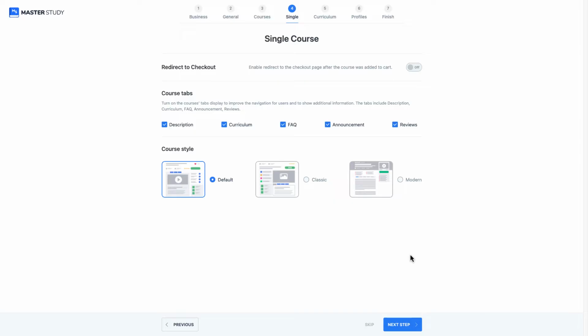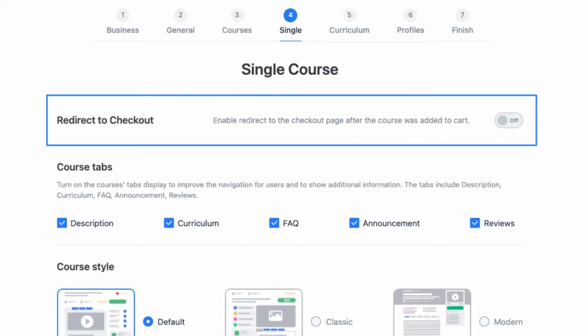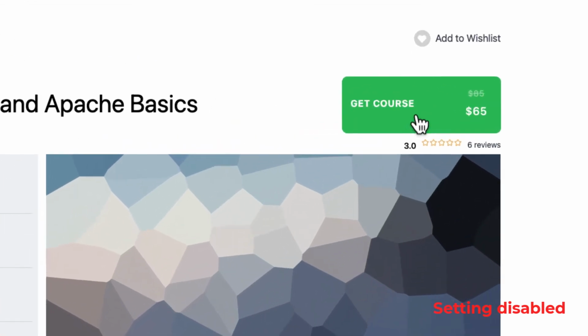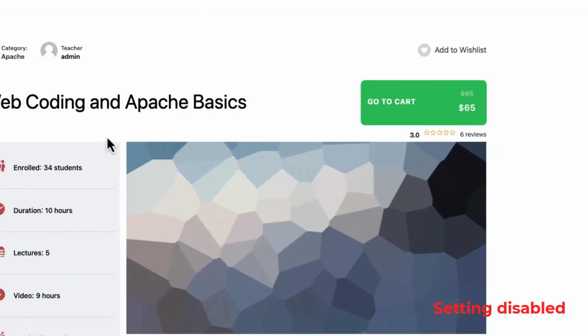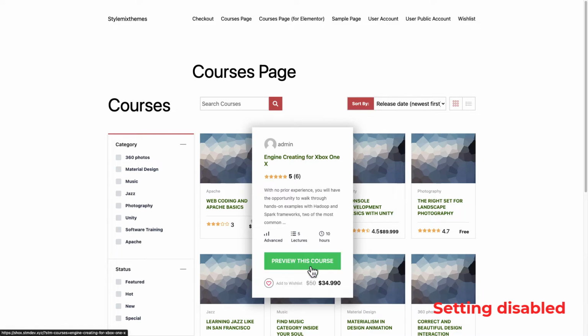And this step is about changing the settings of the single course. The first one is redirect to checkout. The setting controls the behavior of the Get Course button when buying a course. If you click on the button, the name of the button will change to Go to Cart and the course will be added to the cart. The user needs to click Go to Cart to open the checkout page.